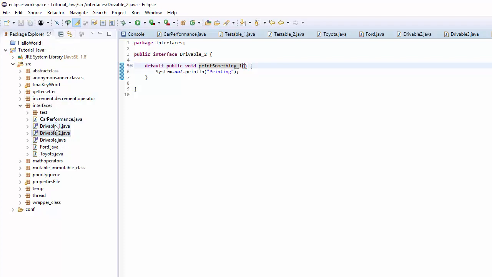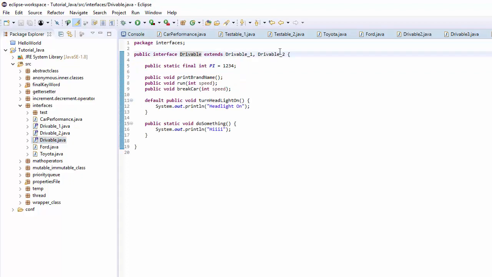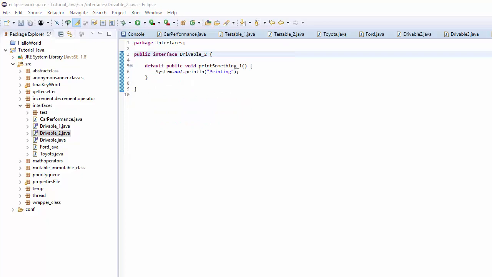So it's working as expected. So now you guys understand how to use default method, how to extend interfaces, and what are the things you must not do when you implement interface and parent interfaces.